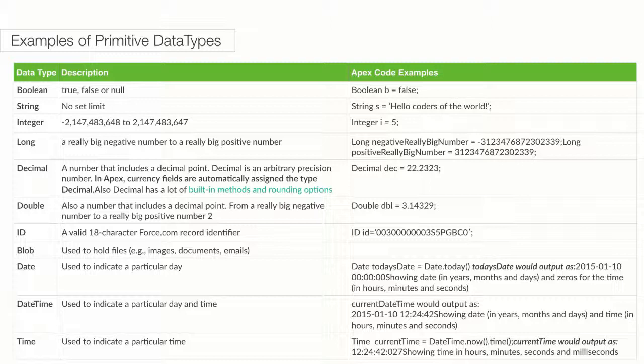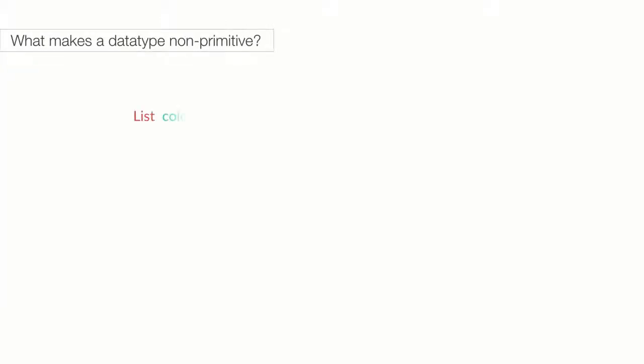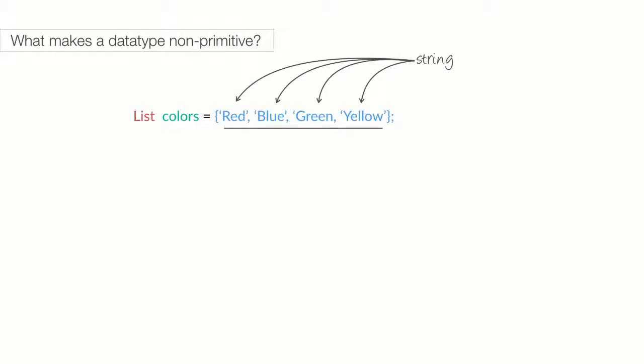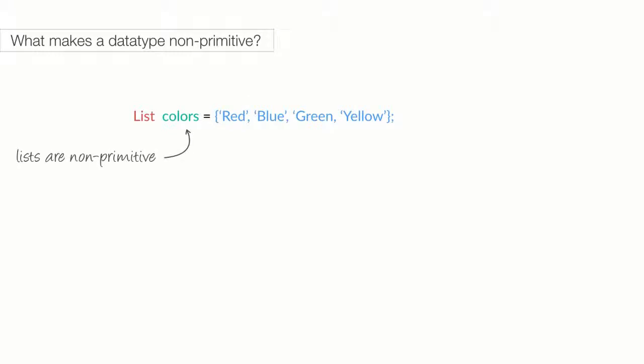What makes a variable data type non-primitive? Another way to think about primitive data types is to compare them to non-primitive data types. For example, this colors list. Bear with me on this, we haven't talked about lists yet. This colors list data type contains 4 elements of the string data type. So if you notice, the list can be broken down, which makes it non-primitive. And the strings can't be broken down, which makes them primitive. You'll understand this better when we talk about collections in the next lecture. So you can see that we have quite a few basic building blocks to work with here.